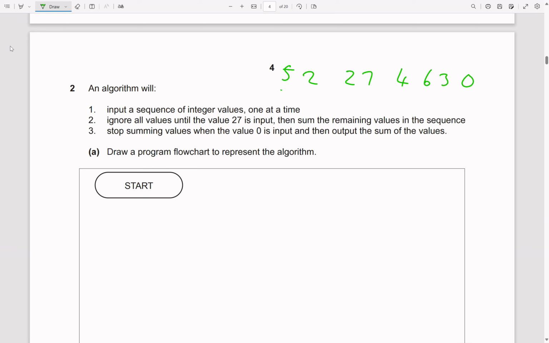Of course, it's saying these ones before 27 are just going to be ignored. And what is it saying? Ignore all values until the value 27 is input, right here, then sum the remaining values. So 27 is also ignored. In this case, we're just going to be summing these 3. And then 0, that's the stopping condition. So I guess what this will say is 13 will be output.